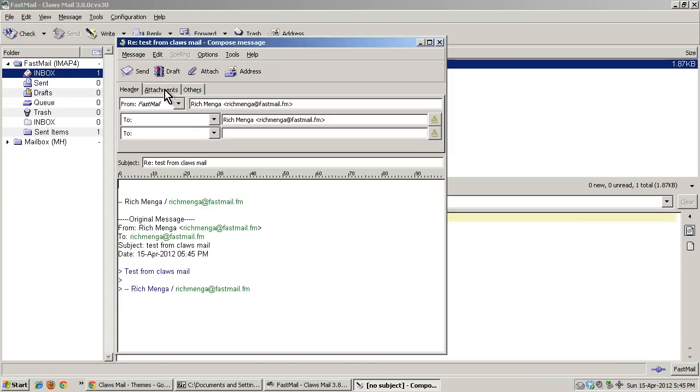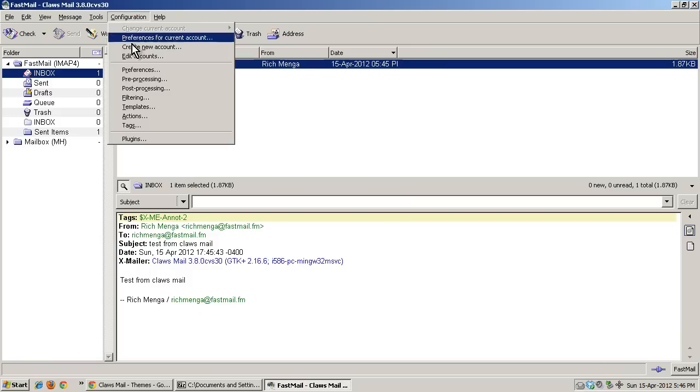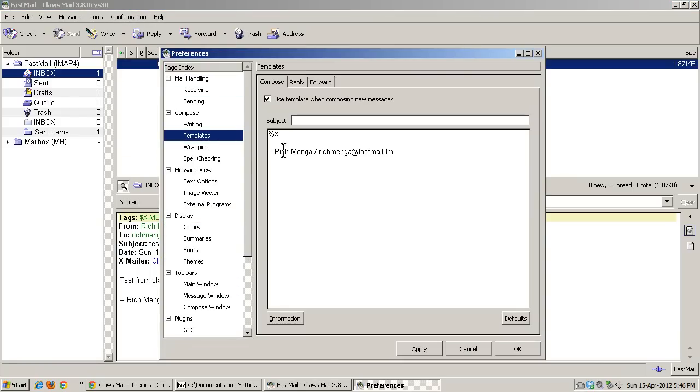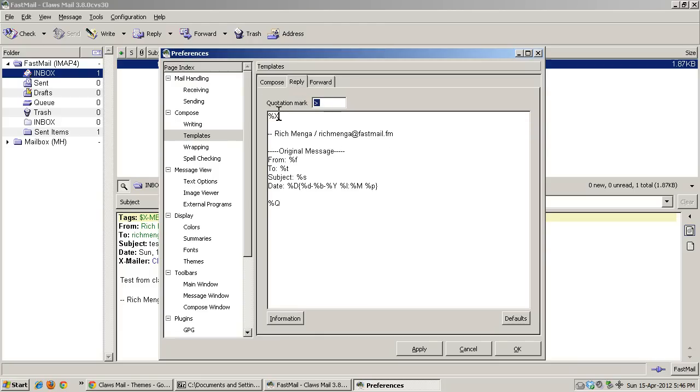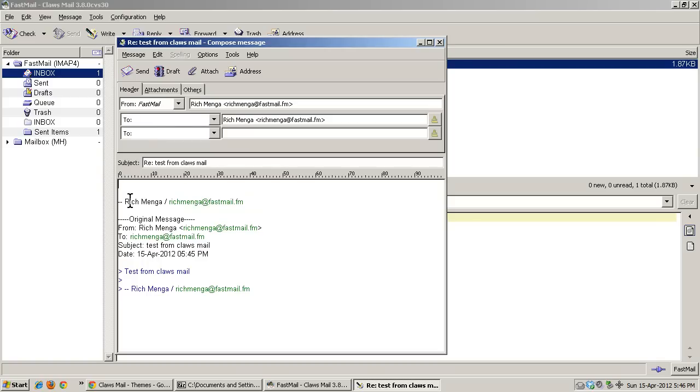Alright. And reply. Now you'll notice this is where I can show the template in action. Now notice that it did insert my signature. When I went to Configuration, Preferences, Templates, I started my cursor here, put my signature there, and when I reply, it will put my cursor here. It will insert this text, which is my signature, and this, which is from, to, subject, date in my format, and the quoted message with this greater than symbol as the quotation mark. So reply, and it is exactly what shows up.